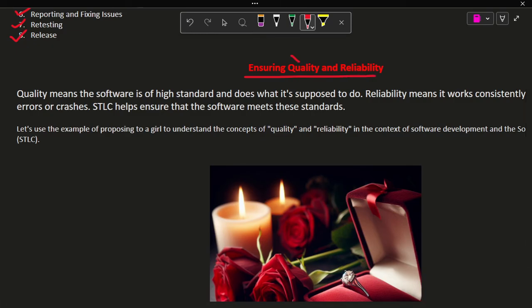So these two words are very important. So verification and validation, these two words are important. And quality and reliability are also important. Okay. Quality means that software is of high standard and does what it is supposed to do. Reliability means it works consistently without unexpected errors or crashes. So in the case of STLC, it helps ensure that the software meets these standards or not.